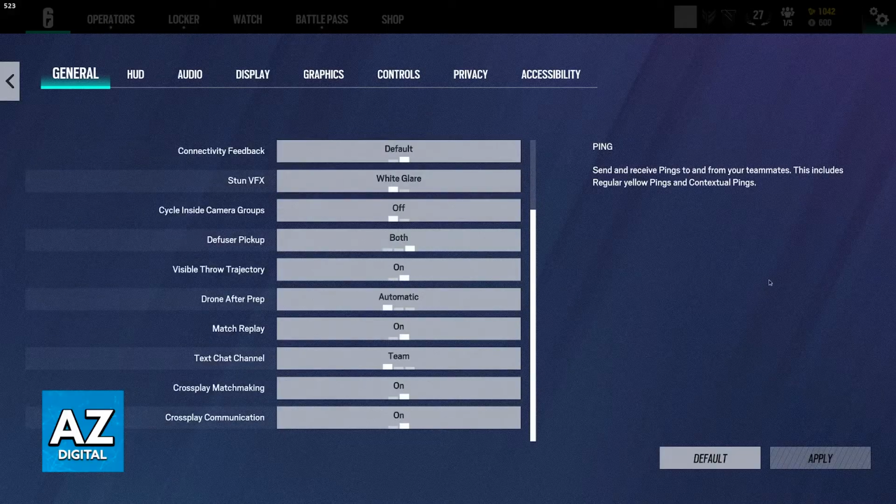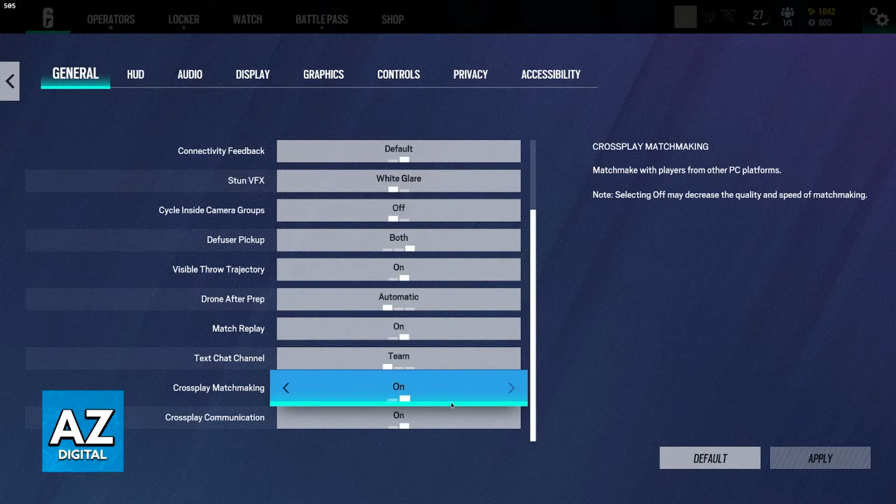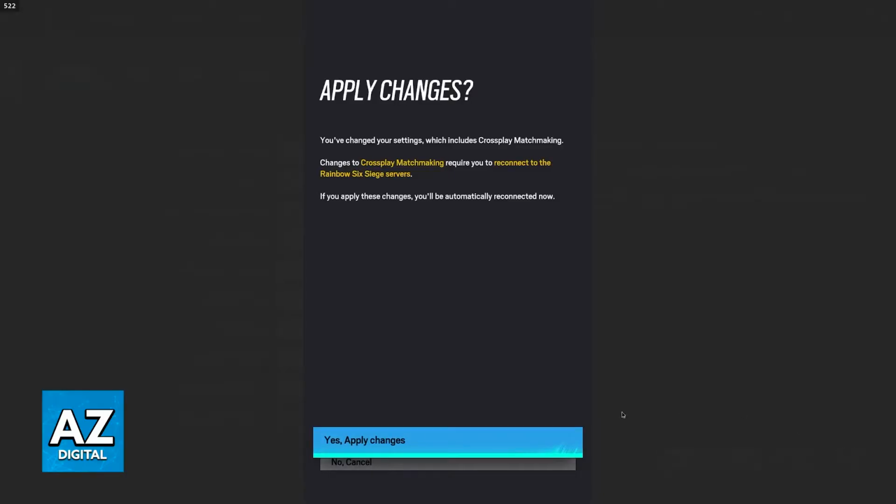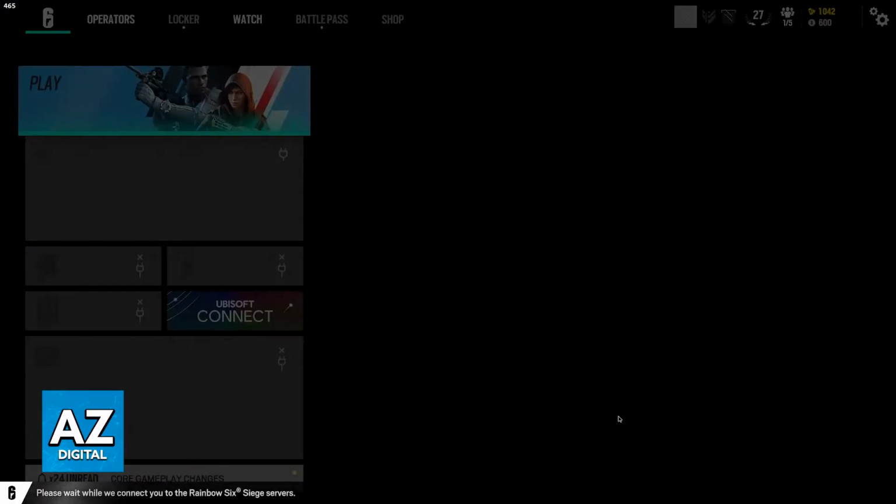First, for a simple fix on any platform, all that you have to do is go over to the options, so access the settings, and under the general category, scroll all the way down. You will be able to find crossplay matchmaking and crossplay communication. This is going to be the easiest way to make sure that crossplay is working properly. So I'm gonna disable this, and then I'm gonna pretend that you were opening the game for the first time.